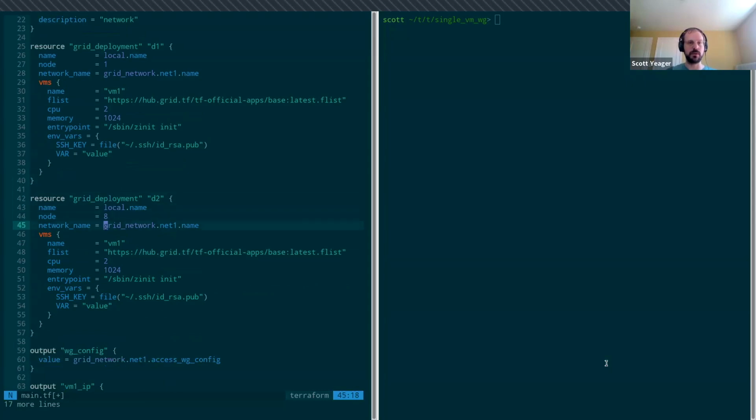And I'm using the same network for two deployments and for two VMs, and this is something that we can't get with the dashboard, at least not now. Let's also rename this VM to VM2. And one other thing I wanted to do here is show how we might want to use a variable to specify and maybe later change the F-list that we're using in both deployments at the same time.